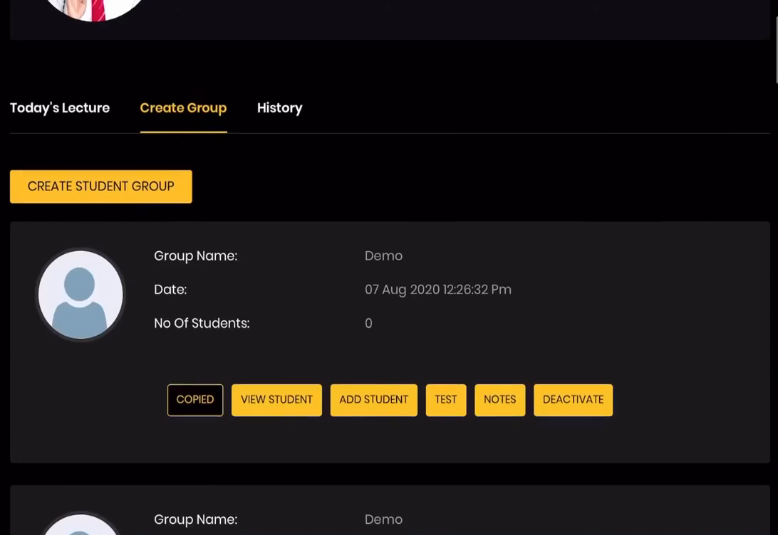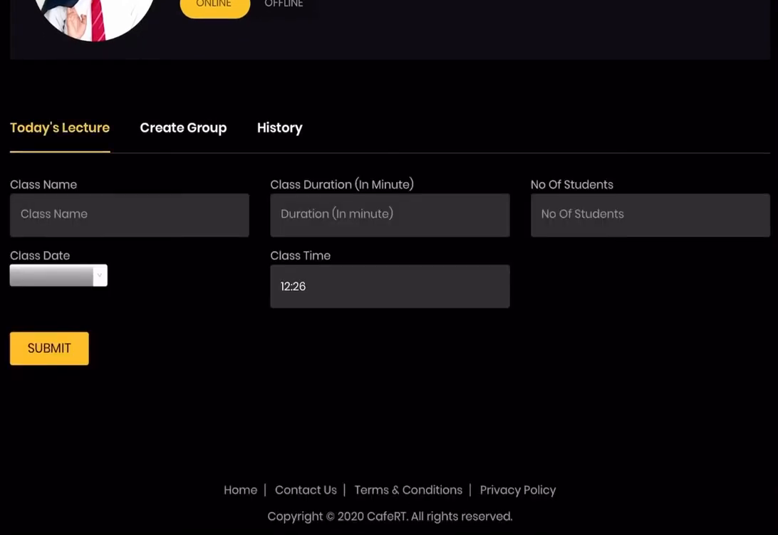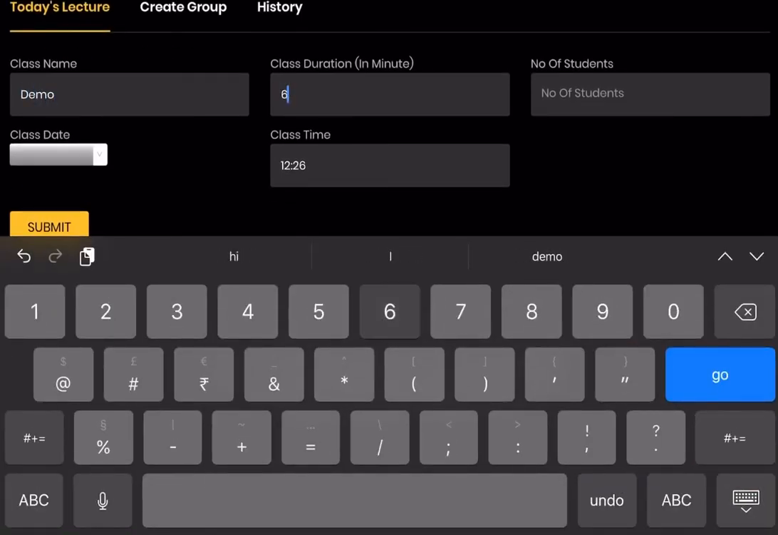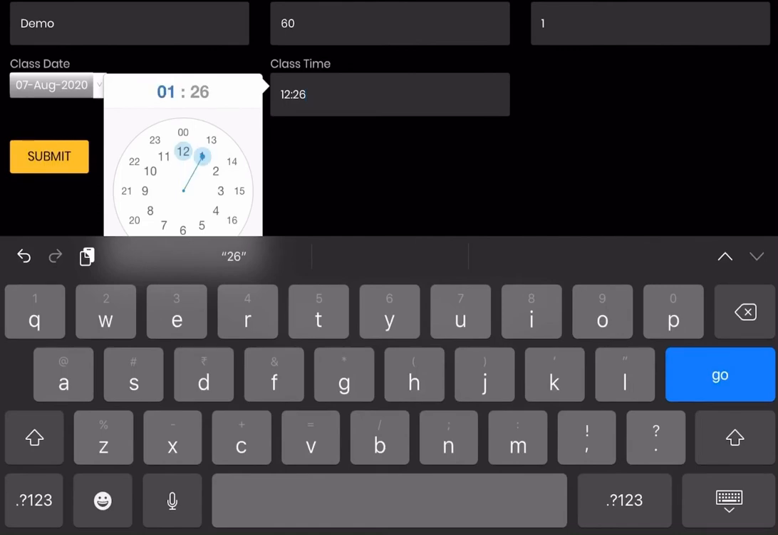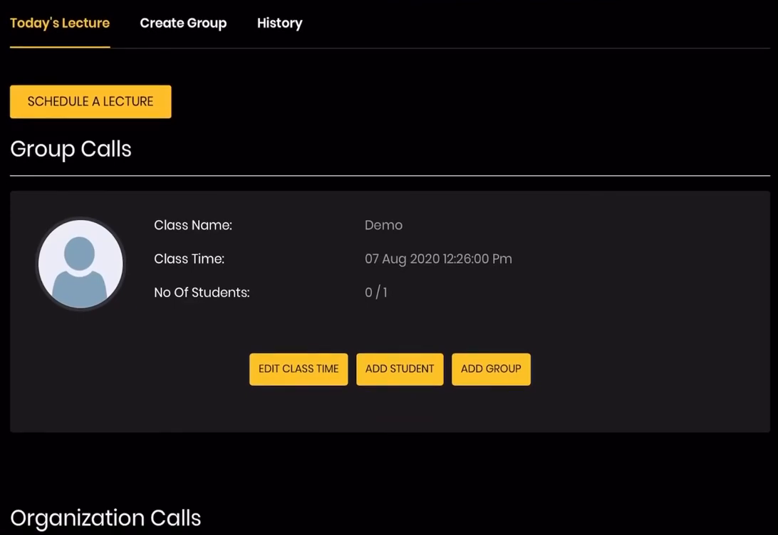Once you create a group with the students, go to today's lecture, click on the schedule a lecture button, and give the name of the class and the class duration. This can be updated in the live class as well. Enter the number of students, enter the class date, and add the class time. Now, as soon as you click on the submit button, you get an invitation card like this.